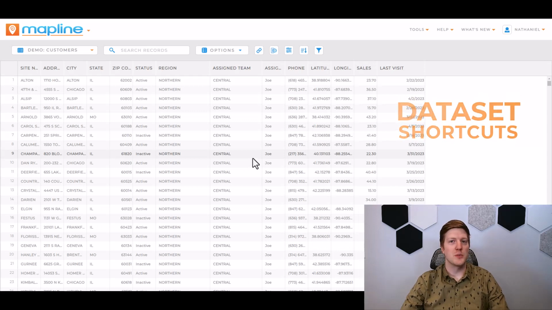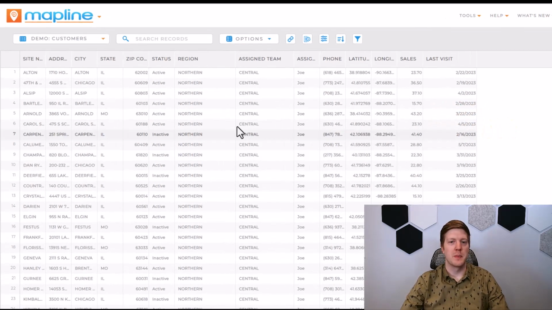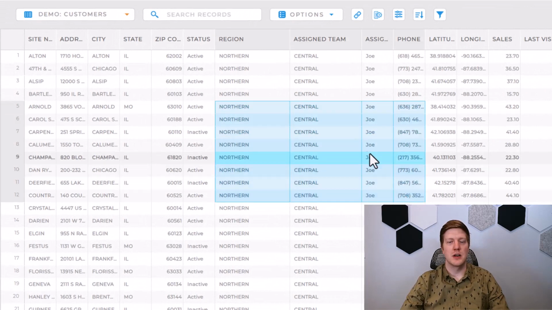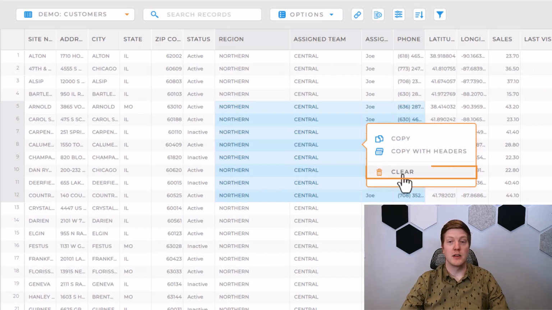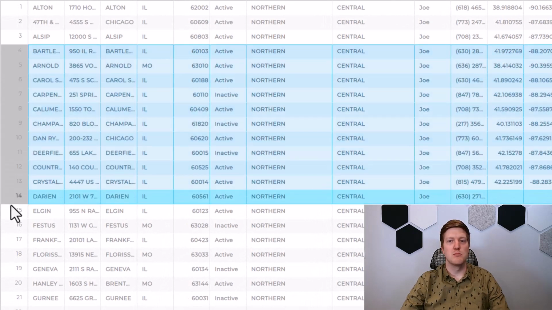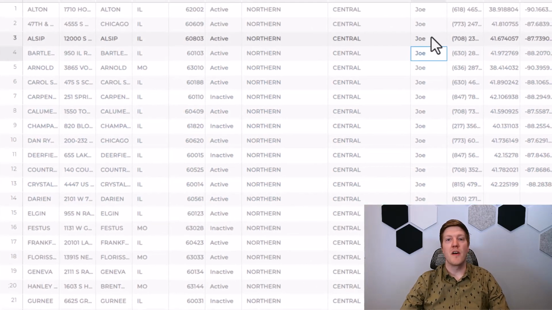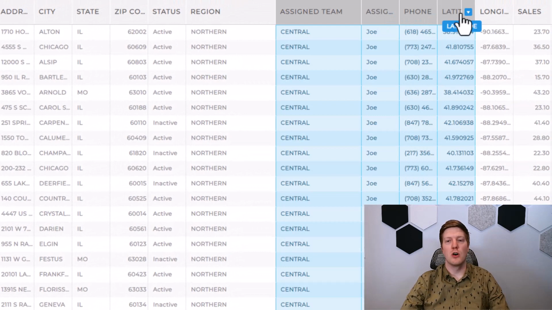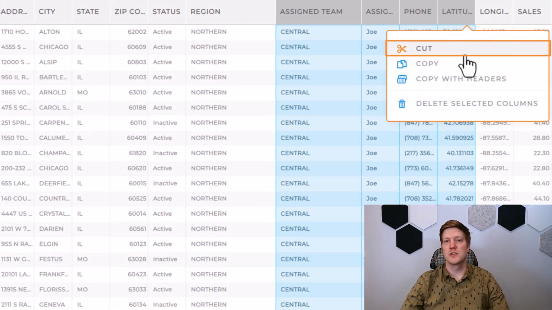Let's move to the dataset. We've added some additional options for ways to interact with your data. For example, highlighted cells can now be right-clicked on and cleared. You can also click and drag to select multiple rows at once. And finally, you are able to select multiple columns and cut them all at once in order to move them in bulk to a different section of your data set.